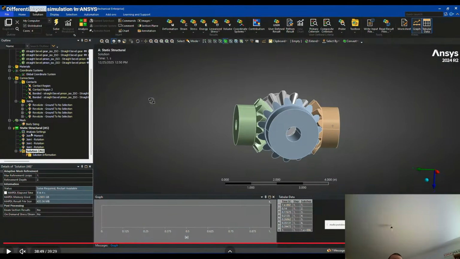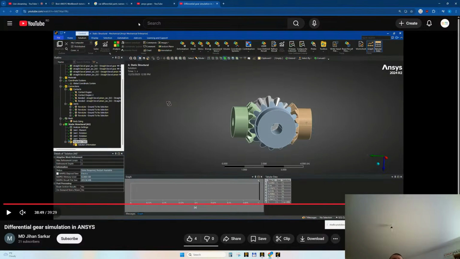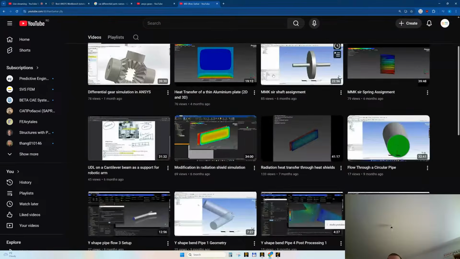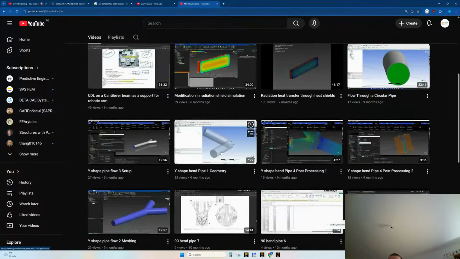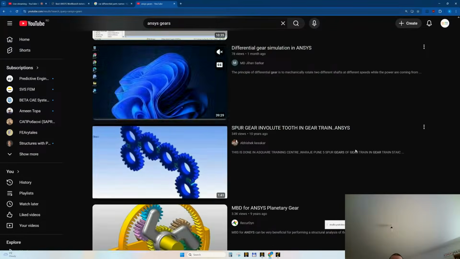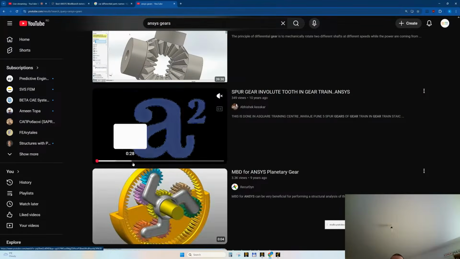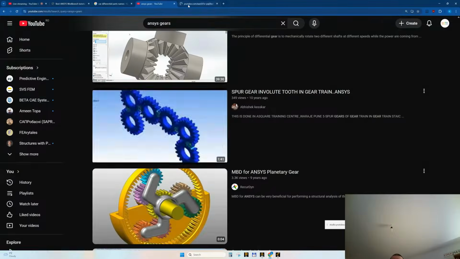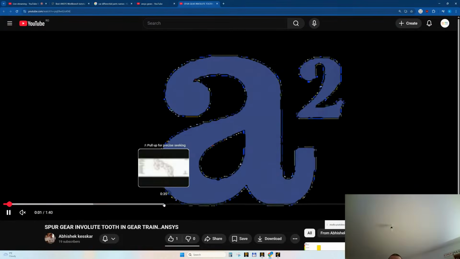Why did he apply various joint loads when one is enough? Yeah, I hope he will improve. Good luck, Mr. Sarkar. Abhishek Iskar, created with him in the past.